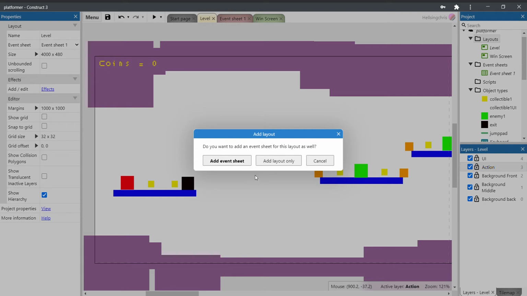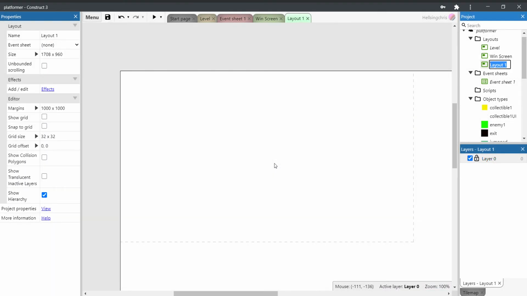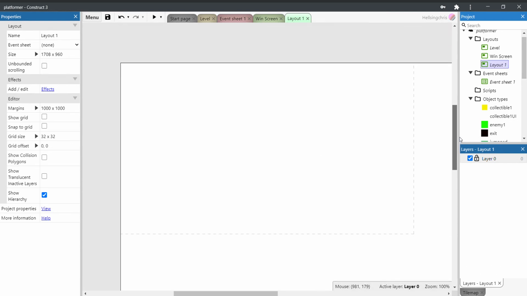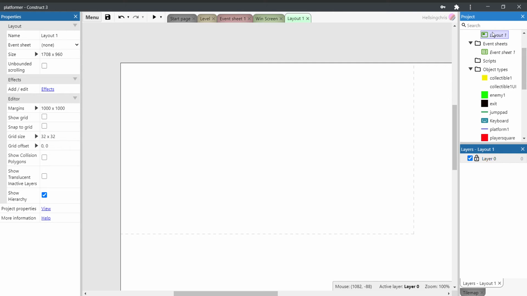again, as I discussed in the previous video, we could add another event sheet, but we're not putting much on this new layout, so we'll just keep it to the original event sheet. So add layout only. And once again, we have a much bigger layout than we need, so we're going to change the size of this layout to match our viewport size. So we now have this layout called layout 1. Let's rename that to title screen.